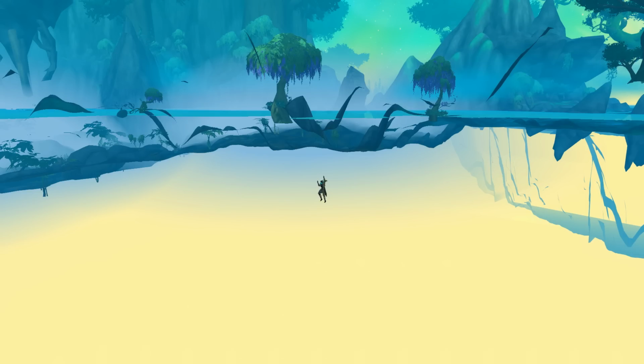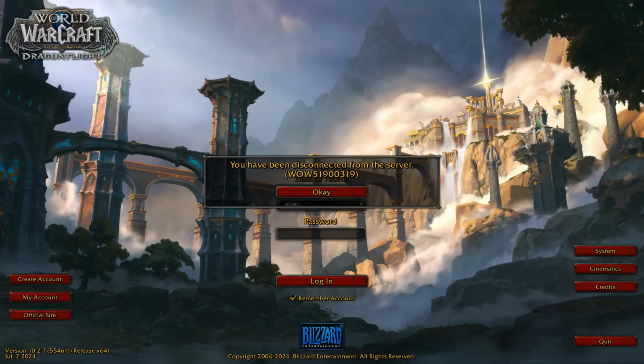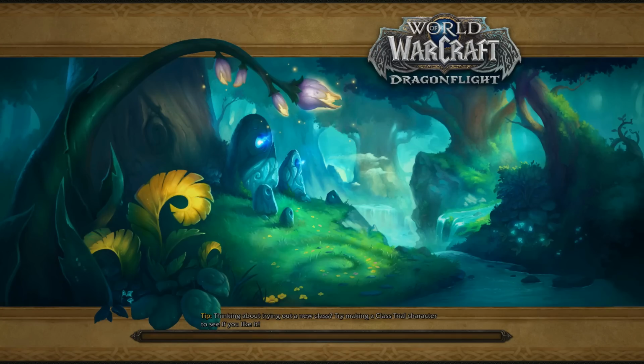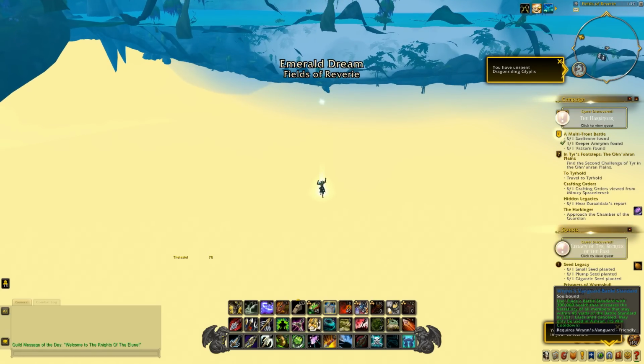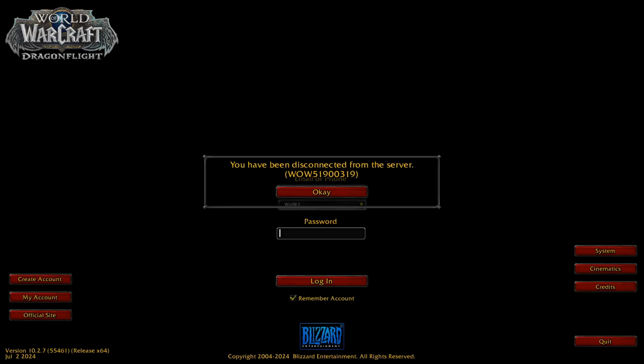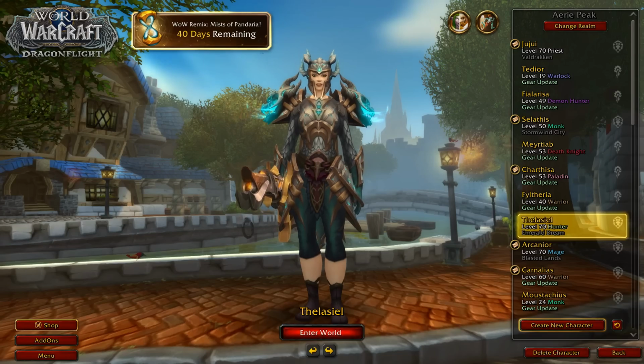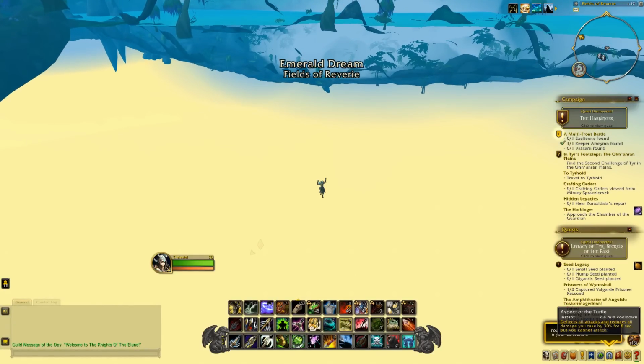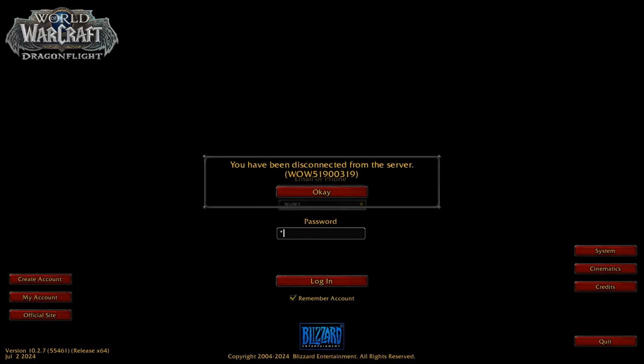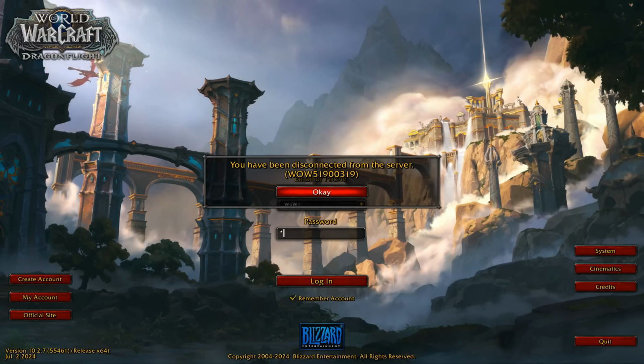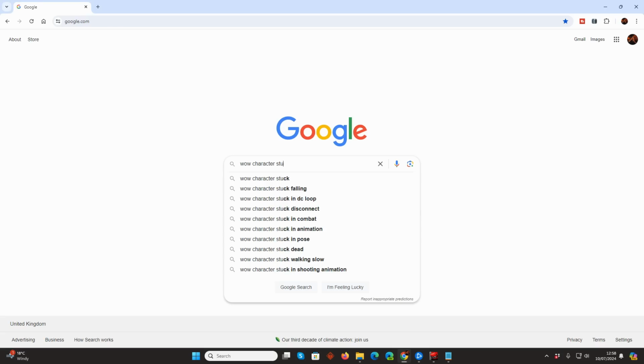Now, fortunately, there is a solution to this problem, and it works at least 40% of the time. Just type in WoW character stuck into a search engine. You should get an option to log into your Battle.net account, and then the opportunity to teleport your character to a safe location. Unfortunately, the website or the functionality for this is often just not working.